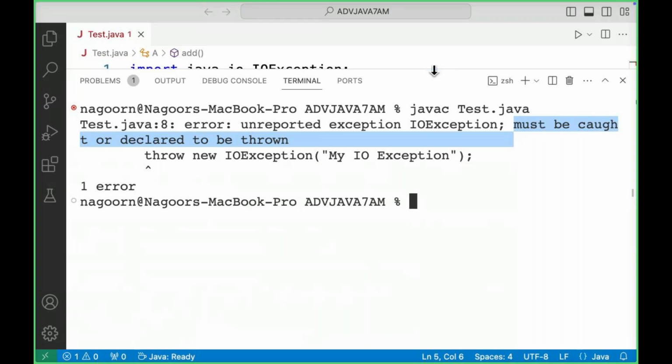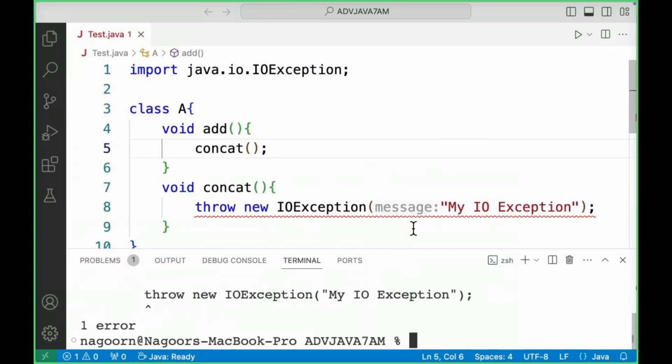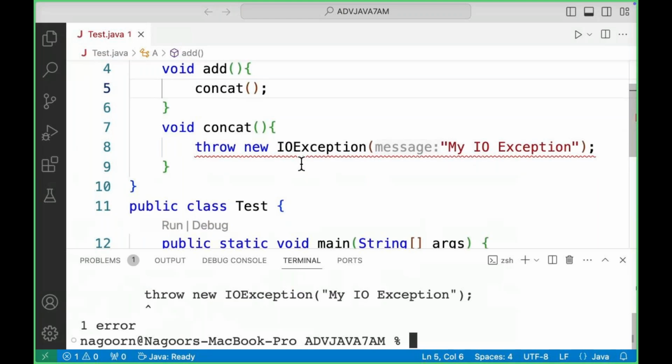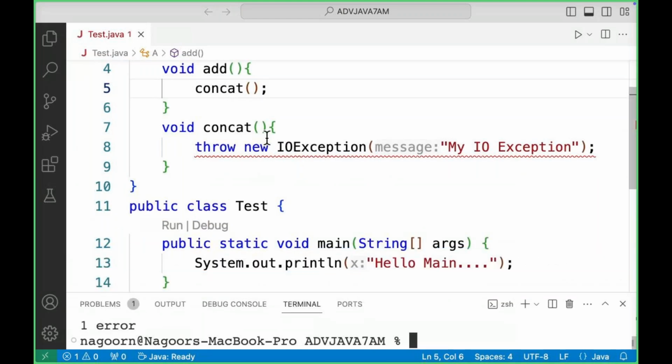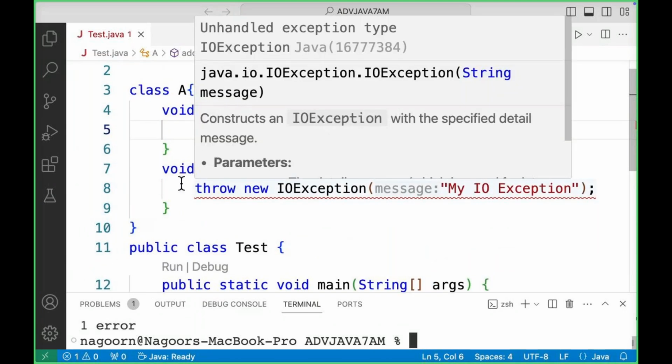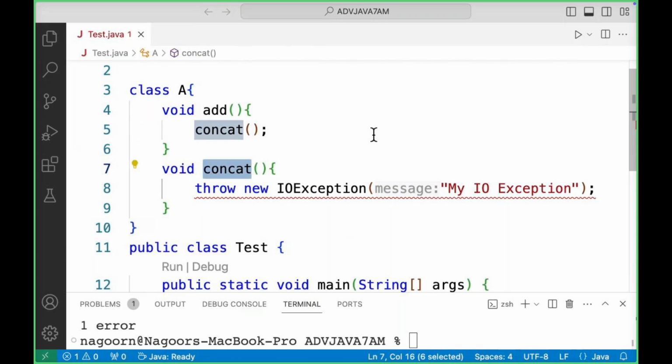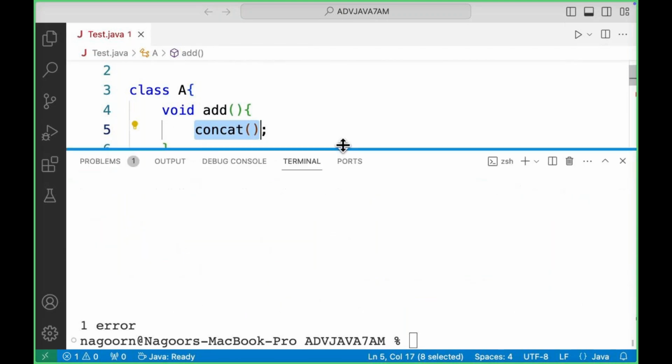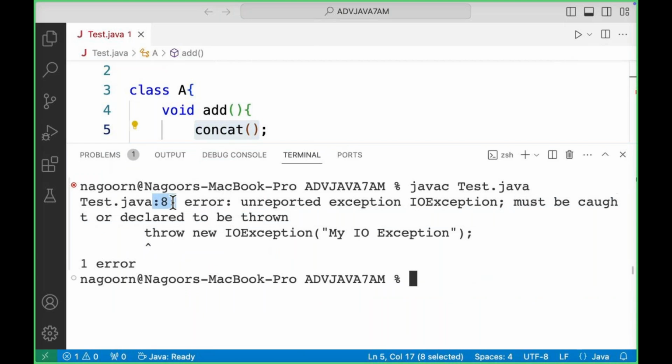Okay, right, sir. Now this is the message we are getting. But what's my requirement at this particular point? I don't want to handle it here. I don't want to handle it inside the concat method. I want to bypass this exception to the caller of the concat method. Who is the caller? We called it inside the add method, at the 5th line. Previously, at what line did we get this exception? Actually at the 8th line.